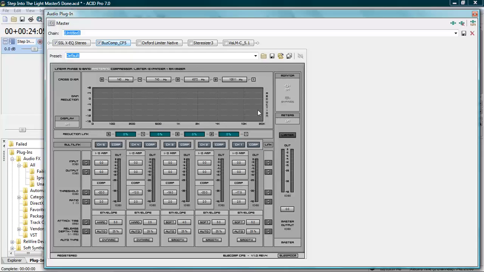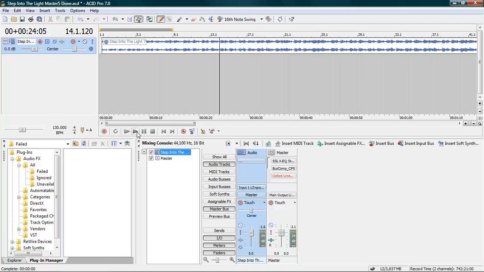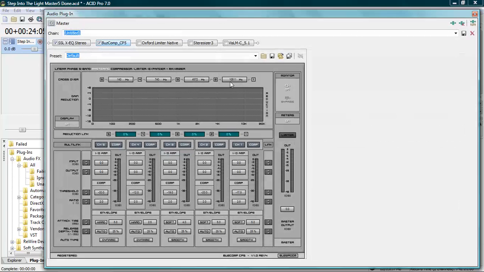So with this, you first want to just play the song and analyze what needs to be done to any section of the song. So let's play it for a minute. Let's cut the compressor off first.